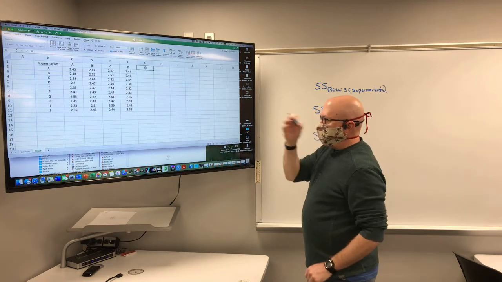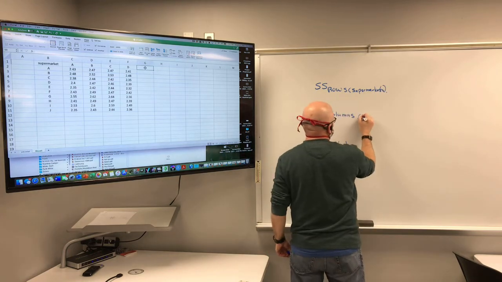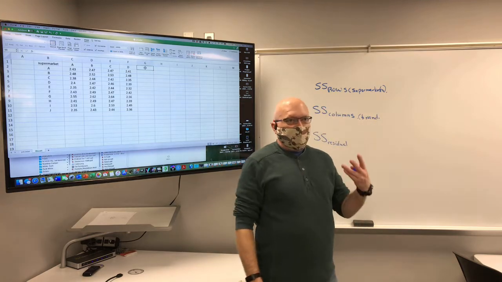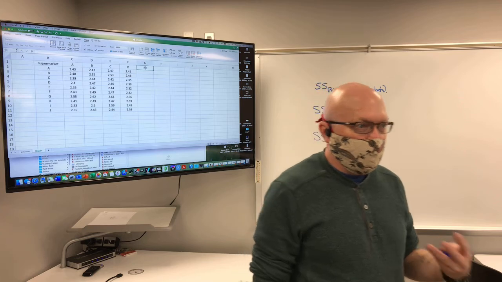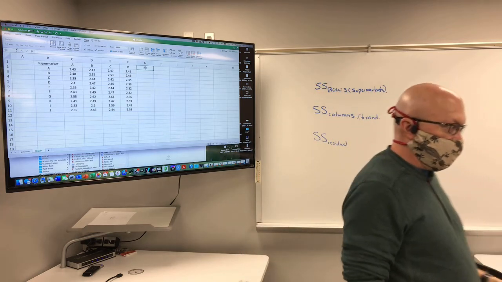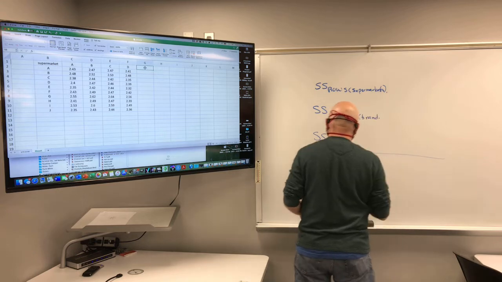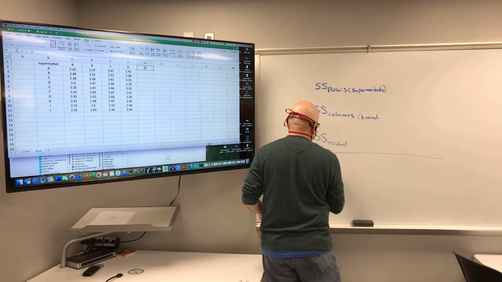And since the brands are in columns, the sums of squares columns is variation due to brand. And then because this is a non-replicated two-way ANOVA, there is no interaction term, so the only thing left is the residual, and then all of the residual terms should add up to the sum squares total.